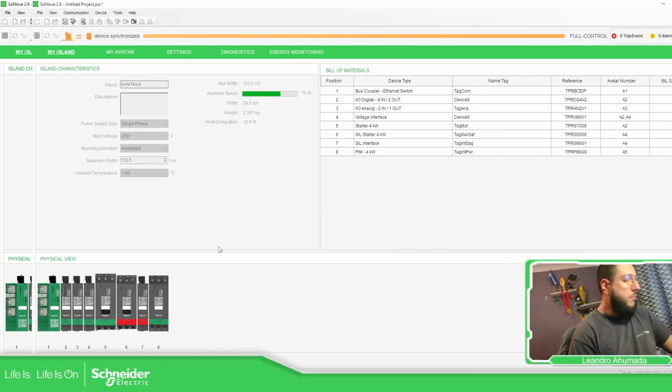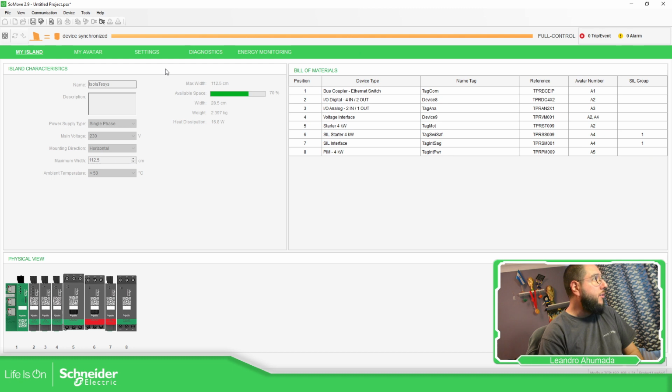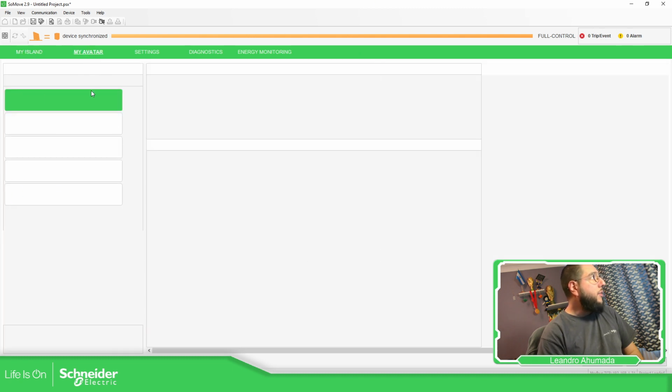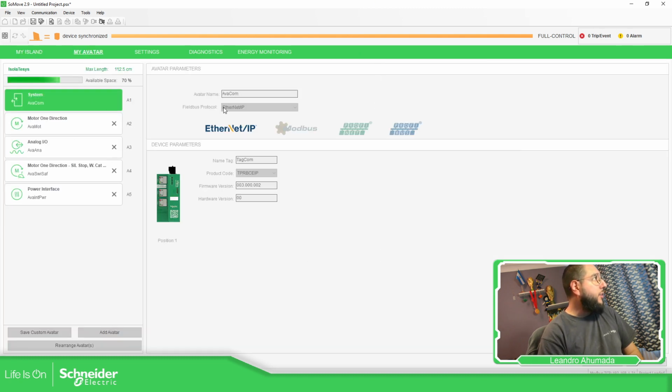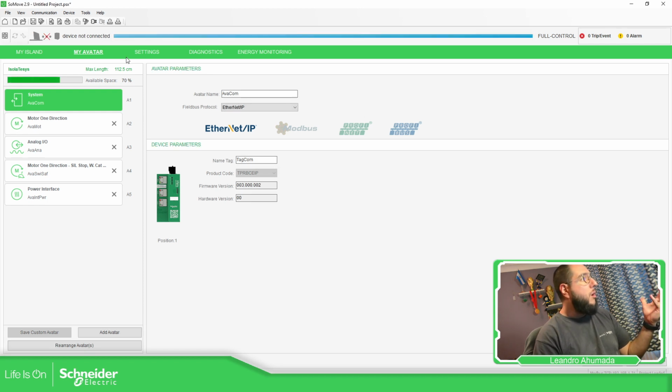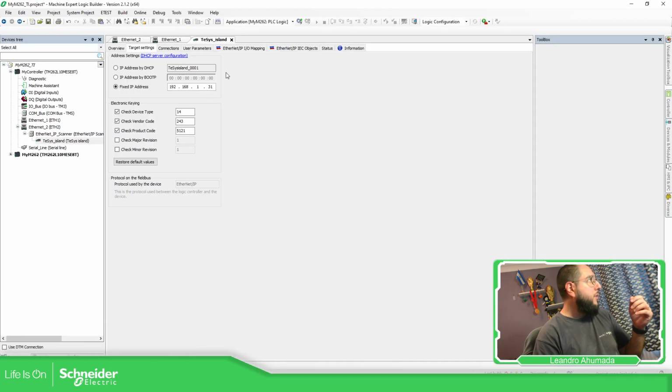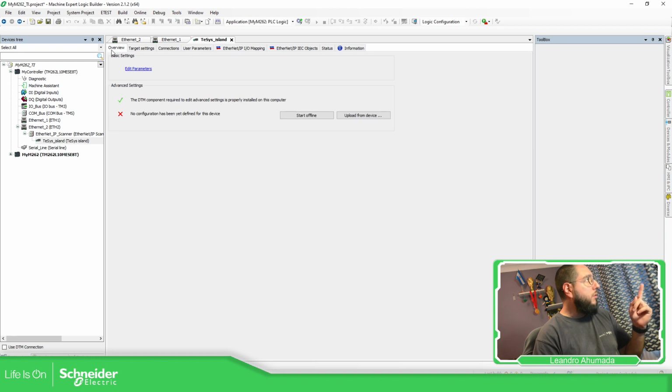So going back here, this is the configuration, and this is the avatar view. You can see here the configurations over Ethernet IP. So for this part seems to be fine. Okay, so how can we import these configurations into the Machine Expert? Easy. So here, this icon, you have the possibility to, in the overview, start offline or upload from device.